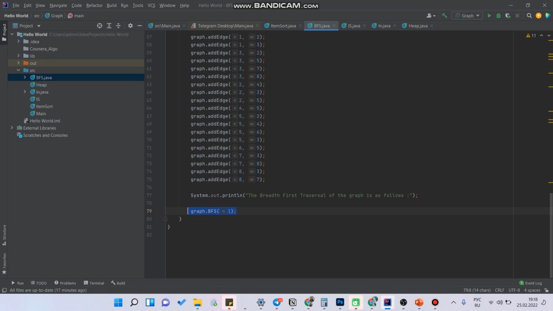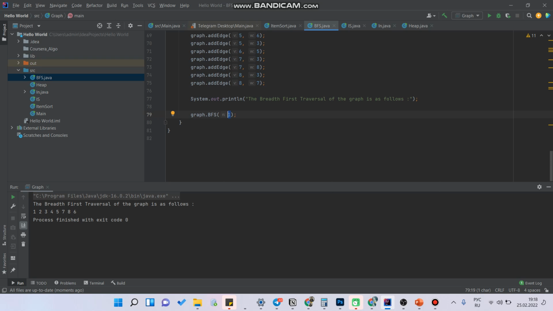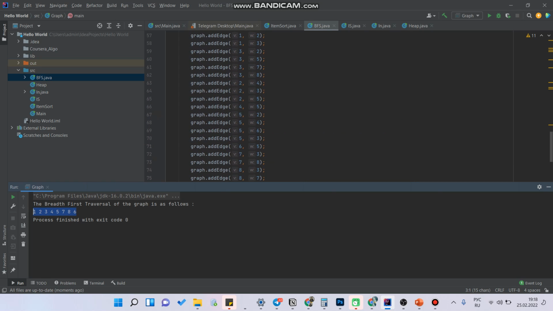Here I call my graph and put the value 1. It's my source node. So let's run it. And then my output will be the breadth first traversal of the graph. It says as follows: 1, 2, 3, 4, 5, 7, 8, 6. It's the shortest path for my graph.